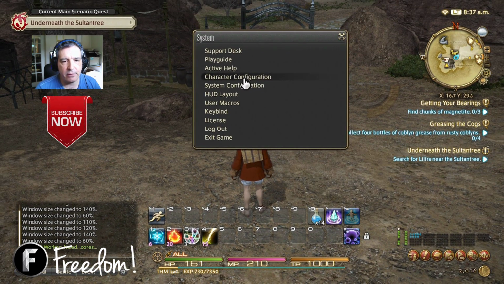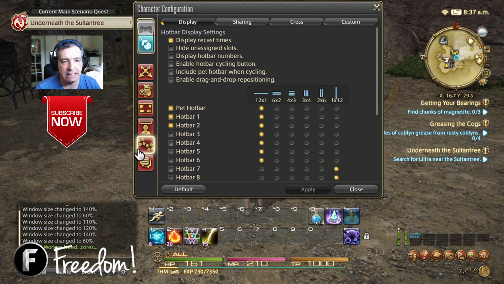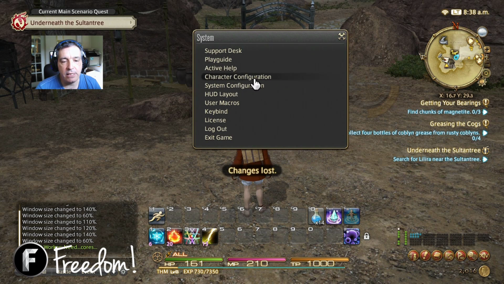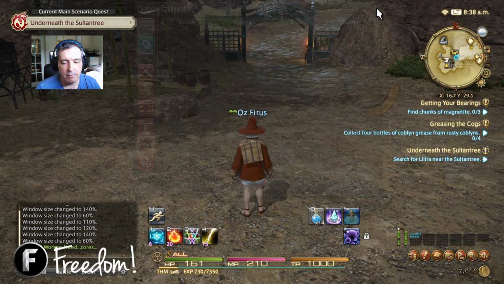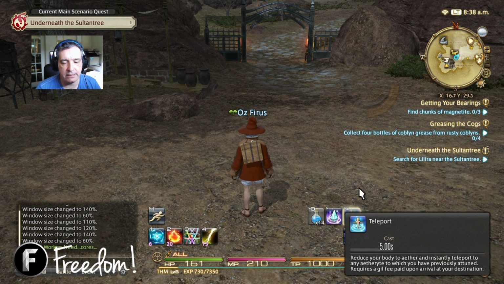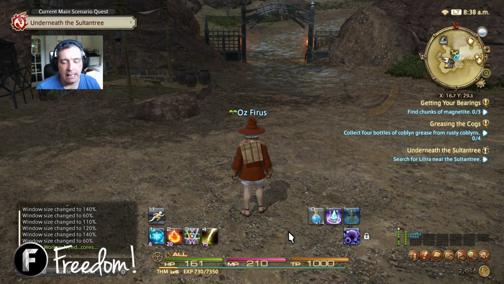So back to the character configuration, 5th tab from the left, remember, on the display tab at the top: hide and assign slots. I love that, and I want to show you why. If you click that, the UI should be much more tidy, which I think is really cool. So let's apply that, and of course you have to apply it, remember that. And you can see now it's much better, much neater, absolutely lovely. And bear with me, it will get better, believe me.